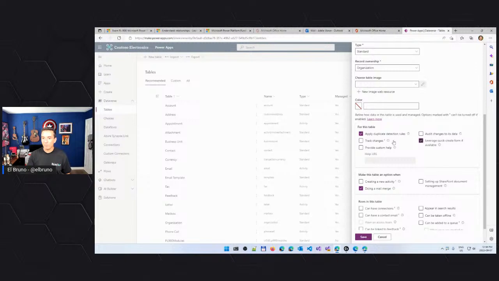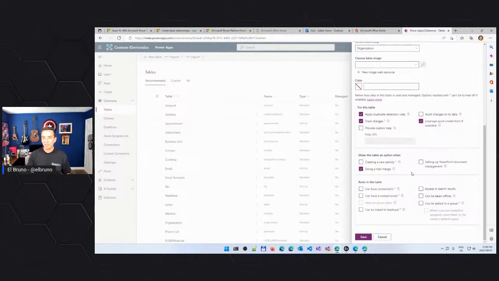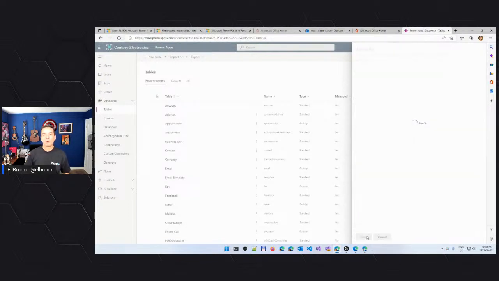Let me enable these two. And audit changes. I'm not going to audit changes. And let's have here appears in the results. And that's it. A couple of options here. So we have a new table.